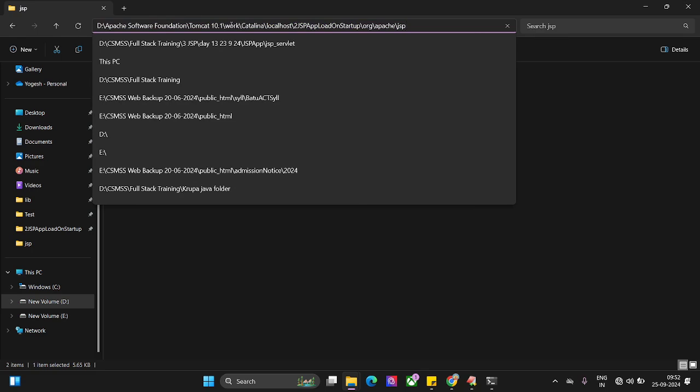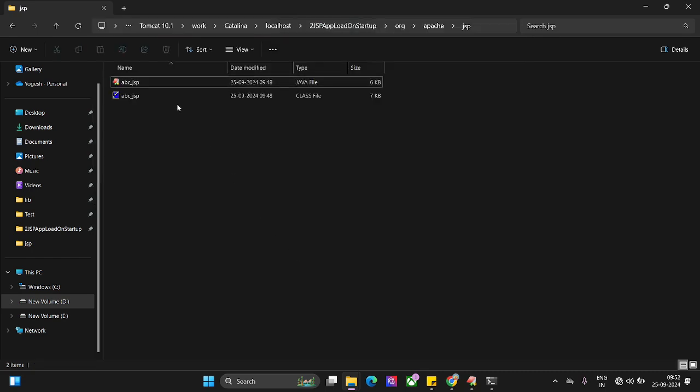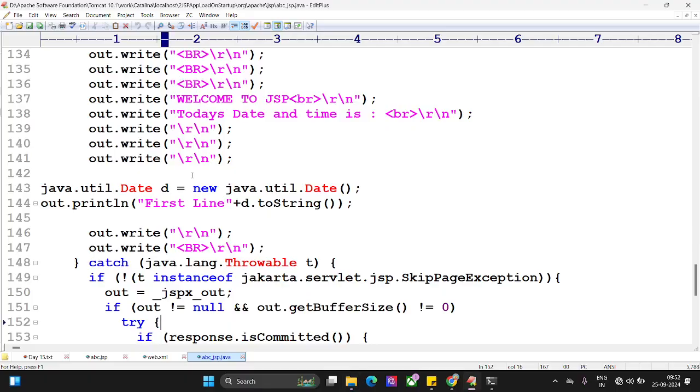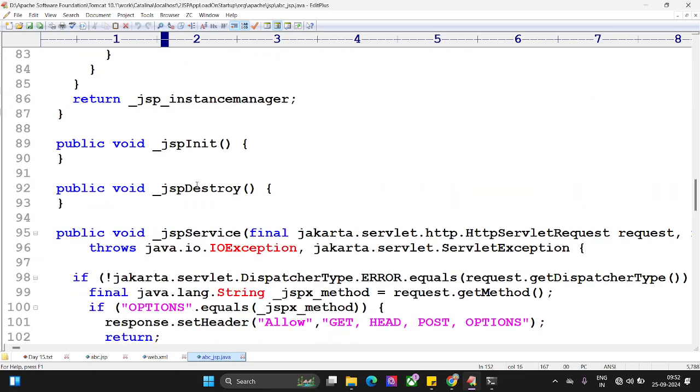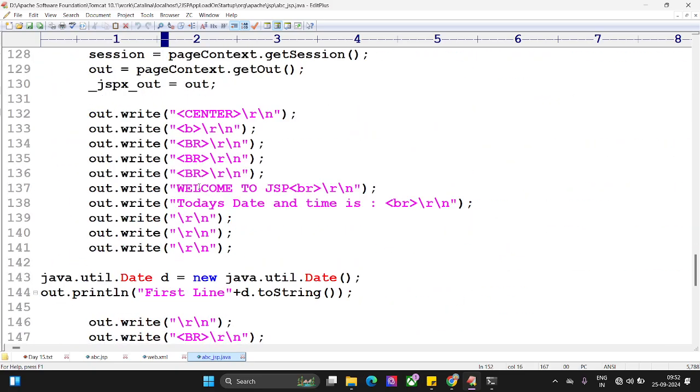In work, Catalina, localhost, JSP app, org Apache JSP. Okay, and this abc_jsp code is created by the JSP container, but not me. What is my intention? If I modify this code, now I open this file.